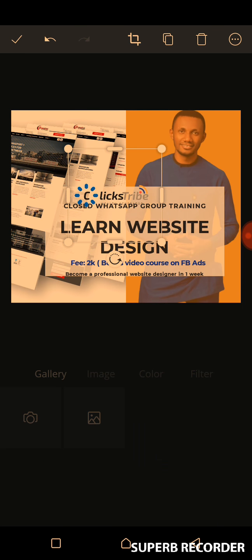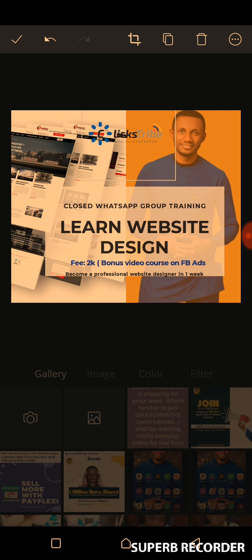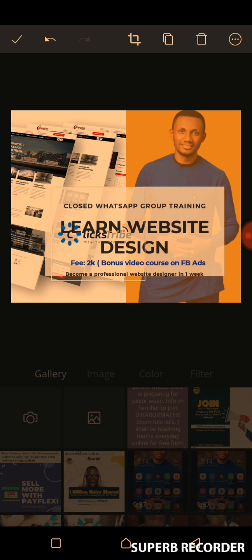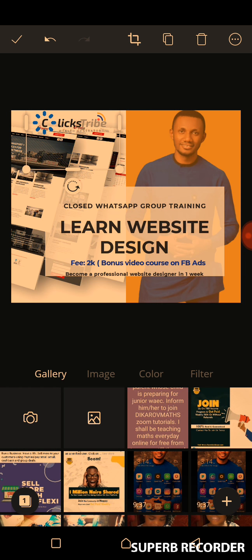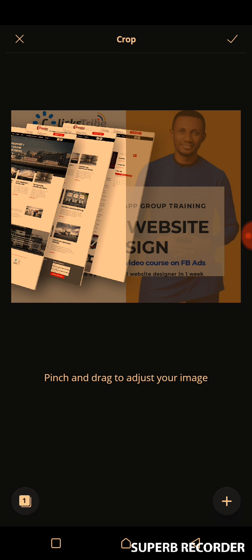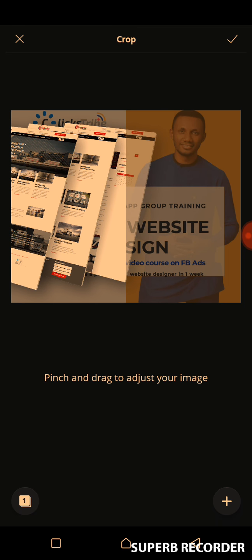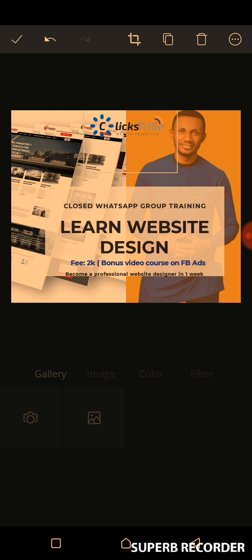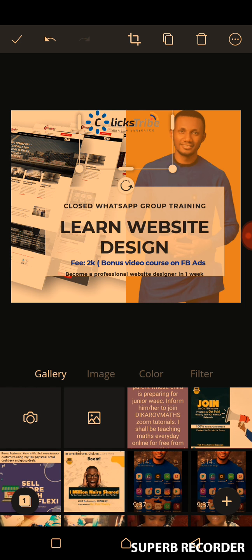Okay, now you can add this logo, or you can bring it down here, depending on where people can see. Okay, now maybe let me adjust the image here. I can pull it down. You can put the logo here. You can reduce the size.